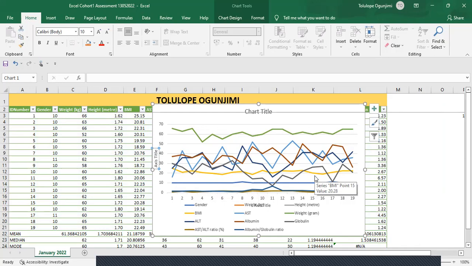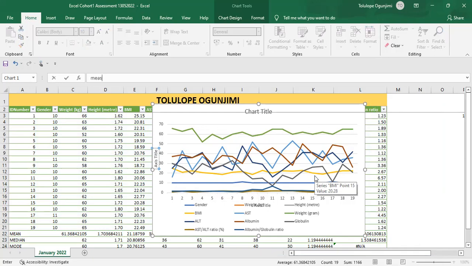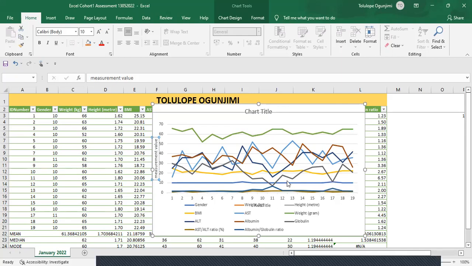Is there any name that can cover all this? So I'll call it metric. I'll call it measurements. Measurement values. So I can bold it. So I just say Control B, Control bold. So you have a bold. You can change the color to red as well. You have it red. Okay.